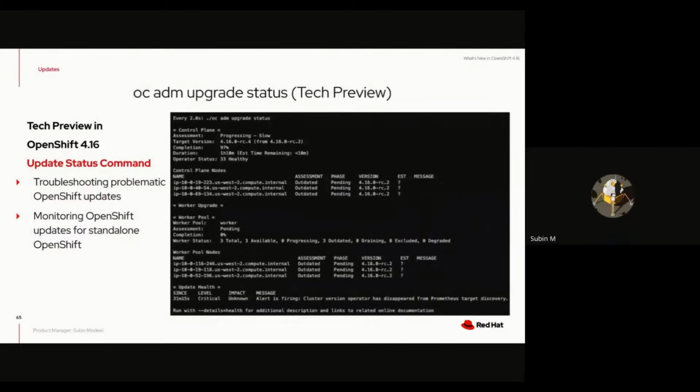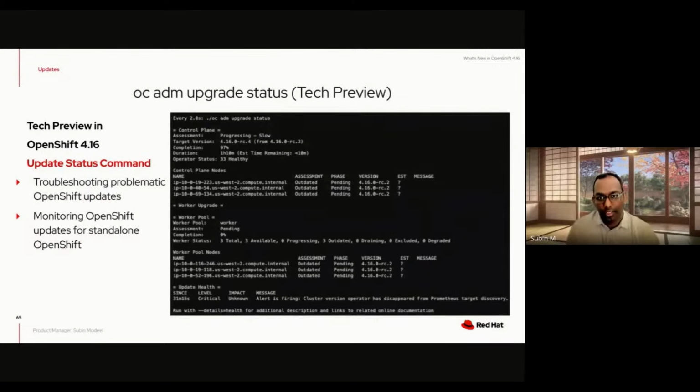Thank you, Ramon. In 4.16, we are introducing a new command for upgrades, the oc adm upgrade status command. This command is coming out as a tech preview. Kindly use it and give us feedback. This command will show the different components as they update. It also gives you an estimate on how much time is remaining for an update.